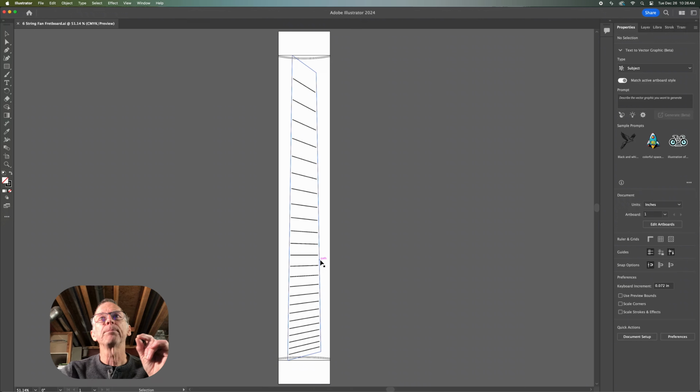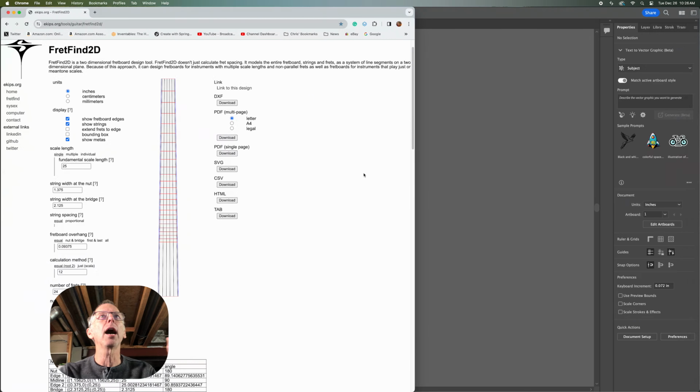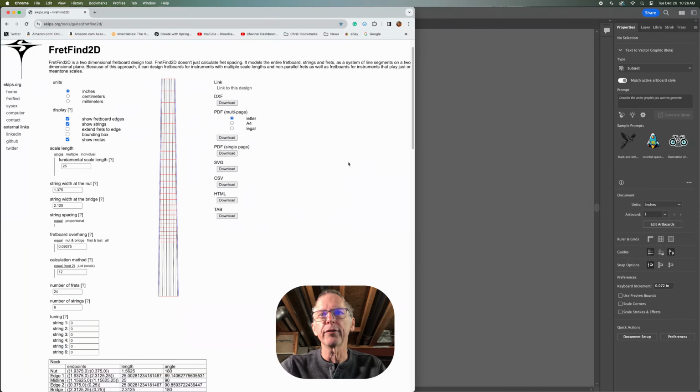Now, to get to this point, what I have to do is create a template to build this template from. So I'm using a template to create a template. And I'm doing that in an online program called FretFind 2D. And I've talked about this program before, this website. For me, it's indispensable. This is an incredible tool for laying out your fretboards. And you have a lot of options and a lot of possibilities. It's very full-featured and pretty easy to use. So I'll kind of walk you through how I set up the file.